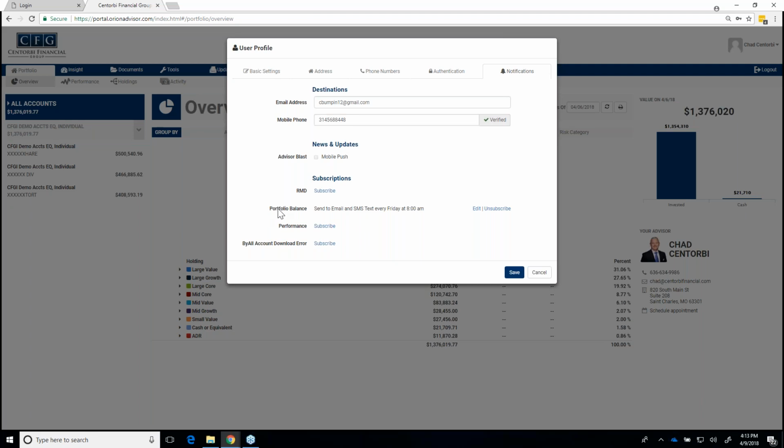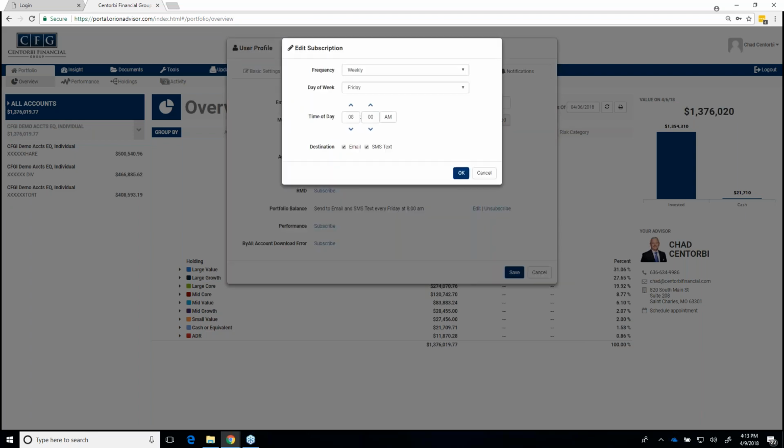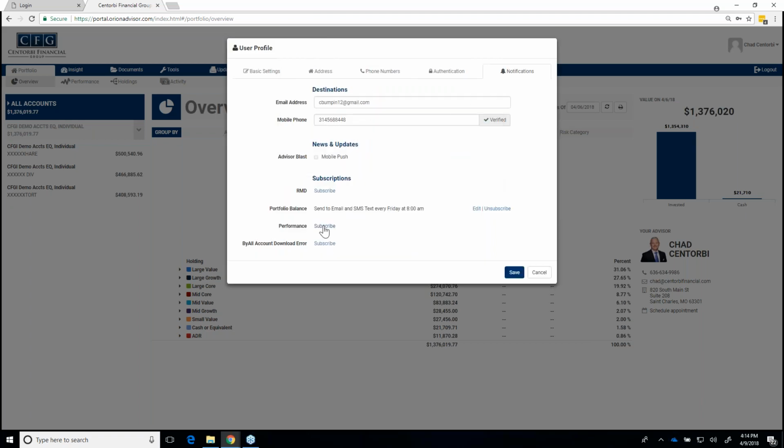On our previous portal, the portfolio balances would always be sent to you the same day of the week. Some individuals liked receiving that, some did not want to receive it. So on this portal, we allow the option: you can set what day of the week, the time of day, or maybe you want to get it daily, or maybe monthly, and that can be sent to you via email or text. Same with performance, that can be sent as well.